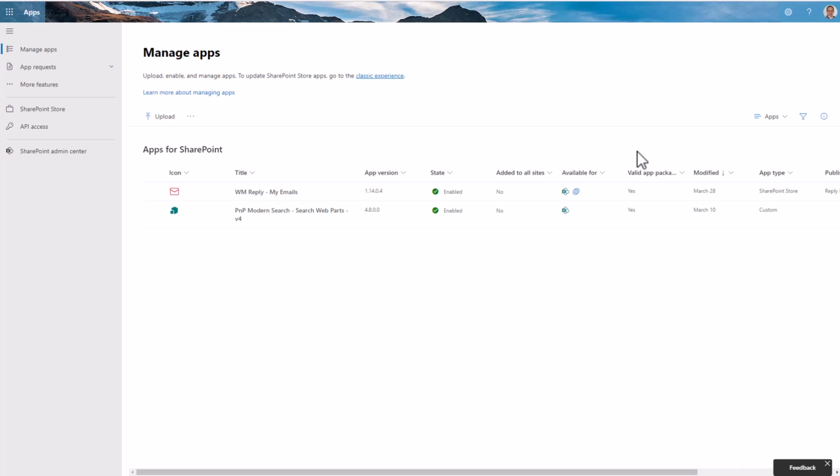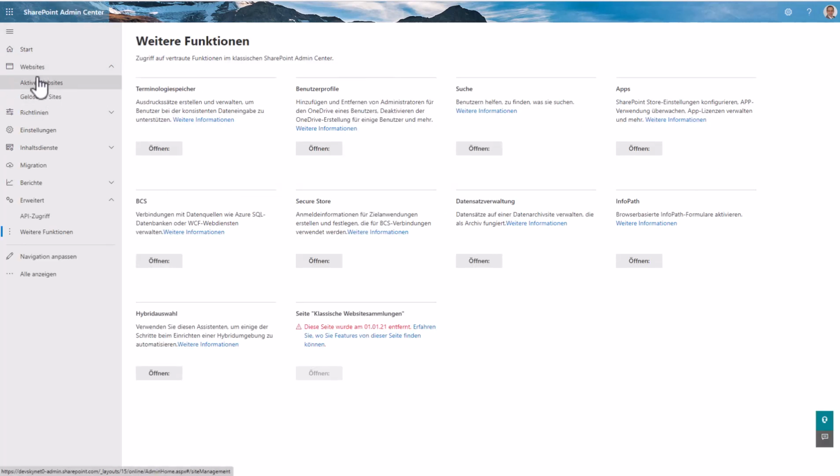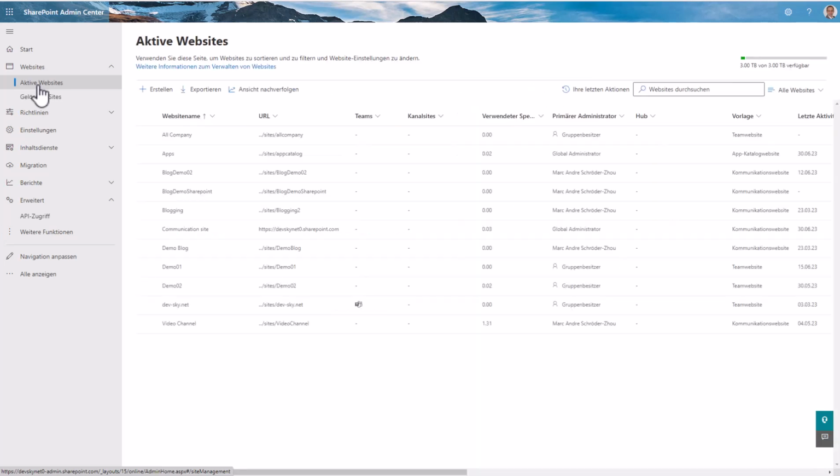For testing purposes, it is recommended to create a separate site collection. In this new site collection, you can test your apps without any conflicts. To create a site collection, go back to the SharePoint Admin Center and go under Websites. We have the point here called Active Websites, in English Active Sites. Click on this link and then you can create a new site collection just for development. So part 1 is finished.